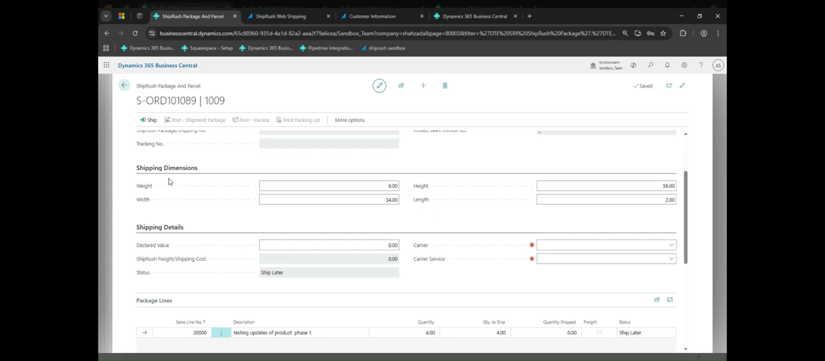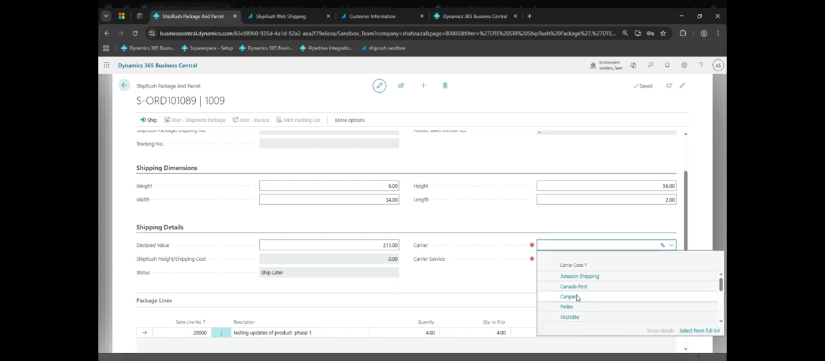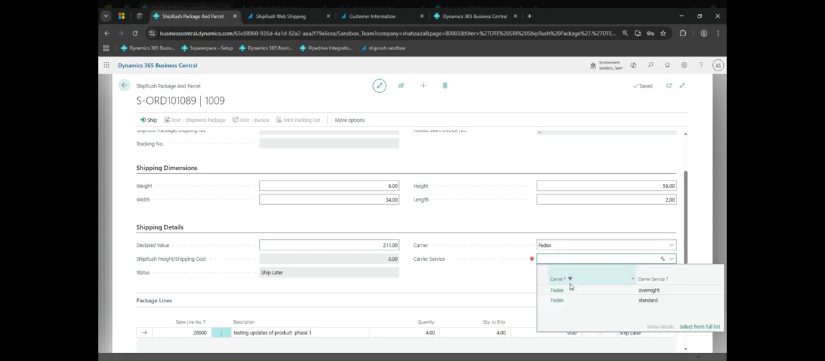The shipping details section consolidates all shipment-related information in one place. It displays the declared value, which gives the value of the shipment item, such as how much it costs to ship. ShipRush freight or shipping cost gives the amount of freight charged to the customer for the shipping. The shipping status, such as ship later or shipped, shows the current status of the shipment, along with the selected carrier and carrier service, as we discussed earlier. This section provides a clear snapshot of the shipment's current state before and after shipping.